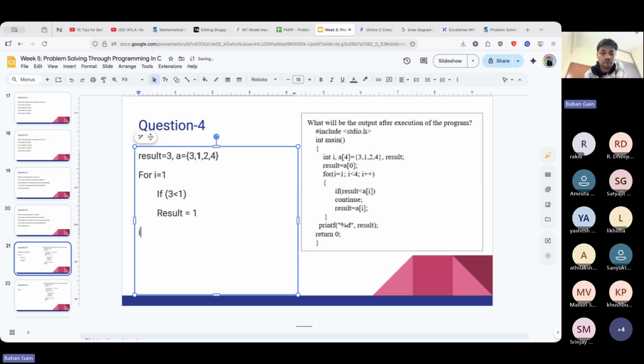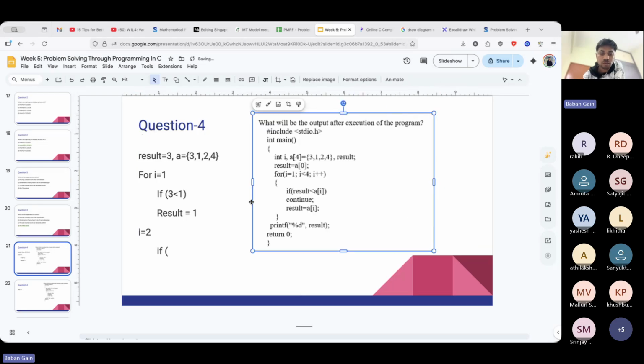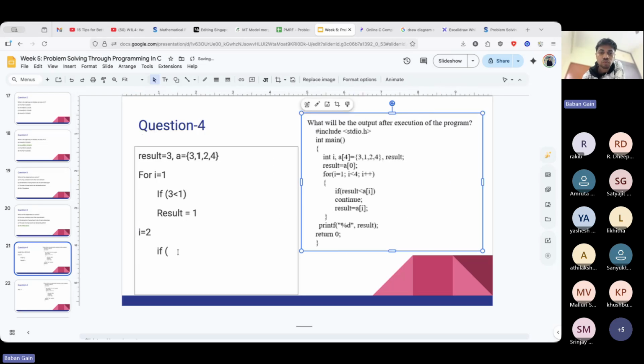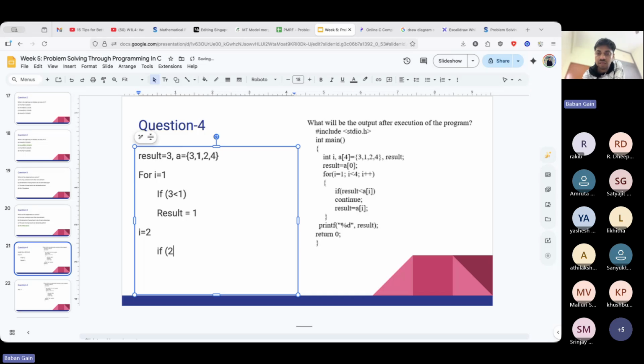Okay. And then for I equal to 2, what will happen? Now the value of the result is 1, right? So if 1 is less than, what is array of 2? Array of 2 is 2. So is 1 less than 2? Is it true? Not really. Like it has to be lesser than. Is equal to, not less than. So this will continue. All right.